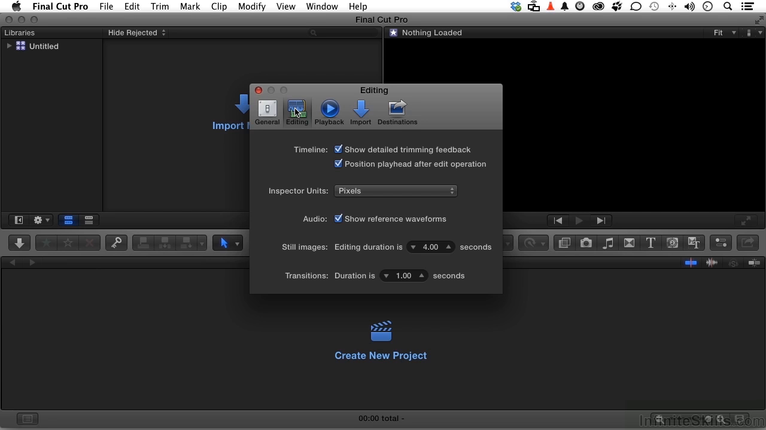Here's how we control editing. Show detail trimming, which in most cases would make sense. I do want to position the playhead after the edit, but you can turn that off. Again, these are defaults. You want your inspector units as pixels or as percentages. Audio, you want to show a reference waveform.